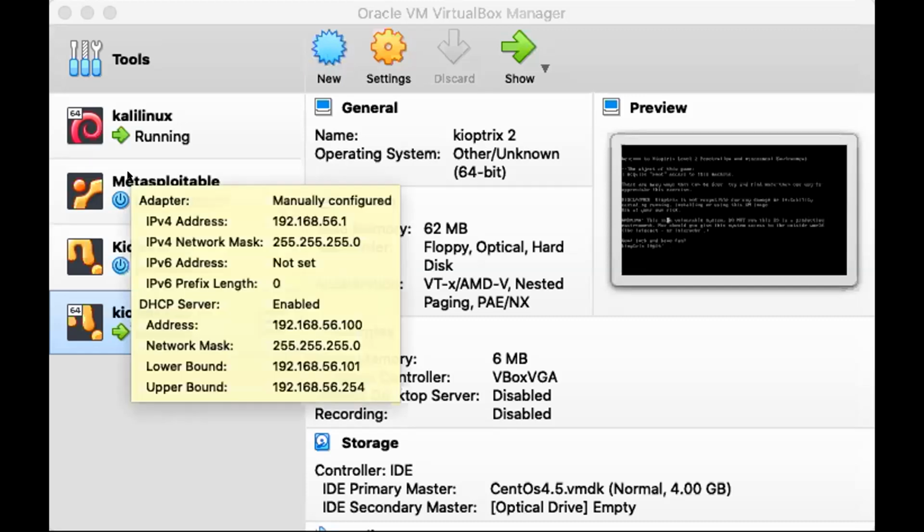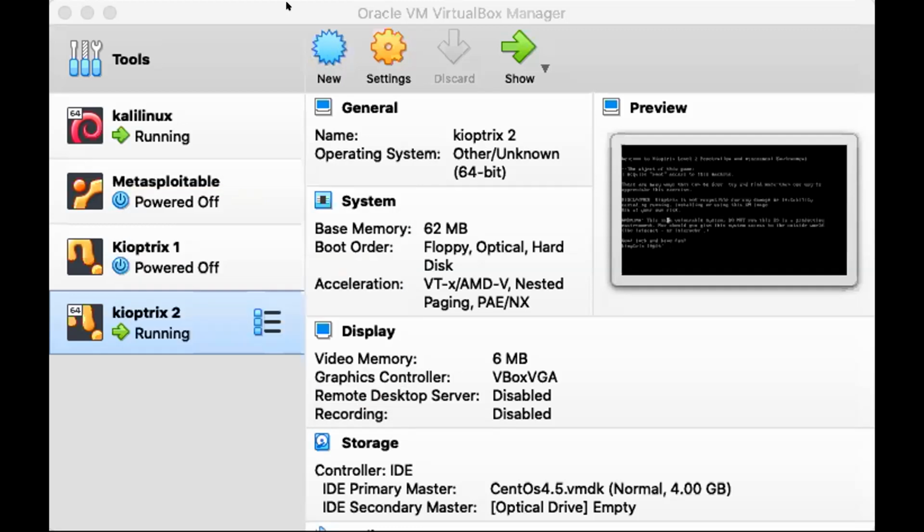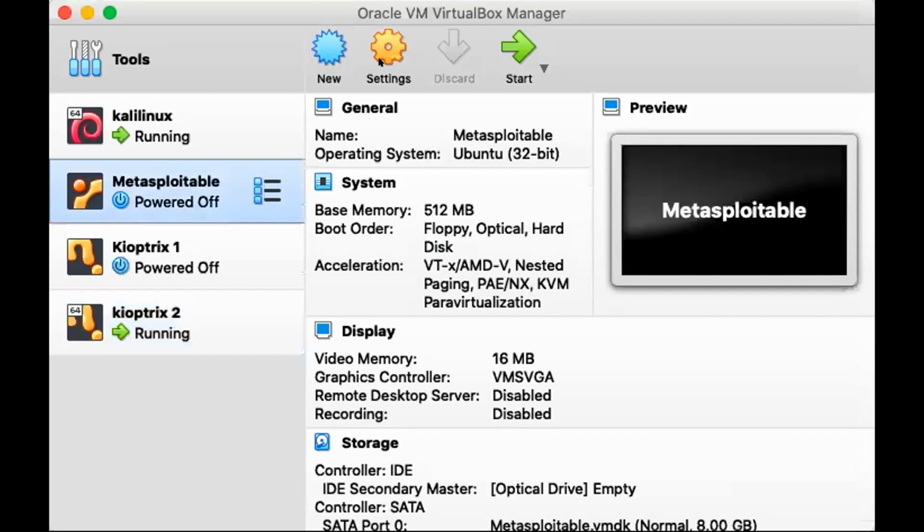They are telling that the adapter is manually configured because I put it on NAT manually. The IPv4 address is 192.56. Go there, Metasploit. Open the Metasploit. Go to the settings. Open it.